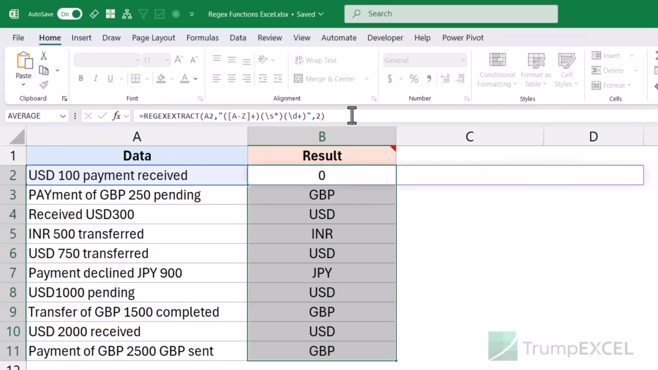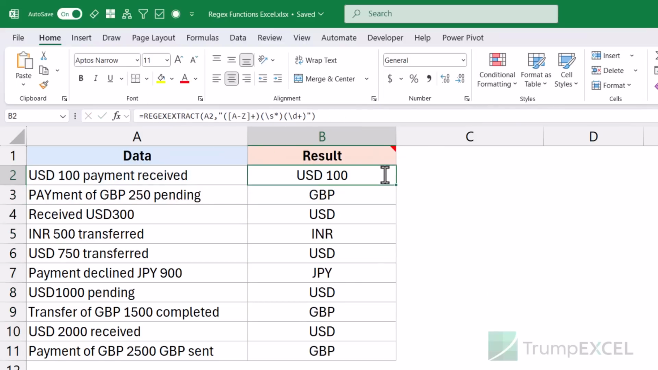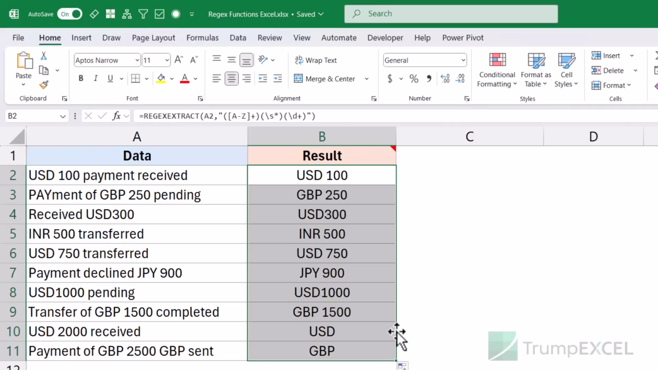So this is the concept of grouping. It is quite useful and you will be using it more when you start using advanced regex patterns, because with grouping, you can match an exact pattern that has multiple groups and then only extract part of it. And I'm going to show you one more example of grouping later in this video.